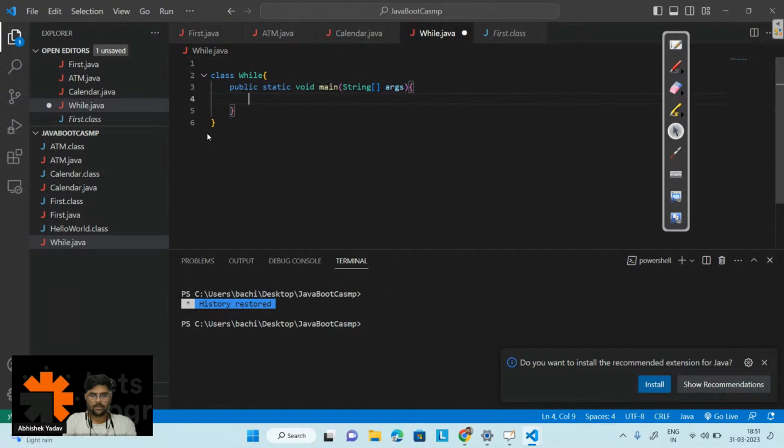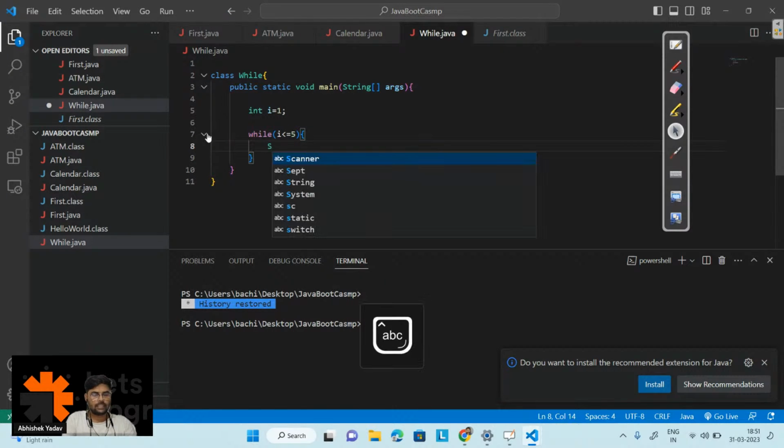args here, and from here I want to print hello world 5 times, right? So I will take a variable i and I will initialize the value of i with 1, and after that I will use a while loop. Inside the while loop I will write a check, that is, I want to execute the body of the while loop till the time i is less than equal to 5, and inside the body of the while loop I will print the value of i.